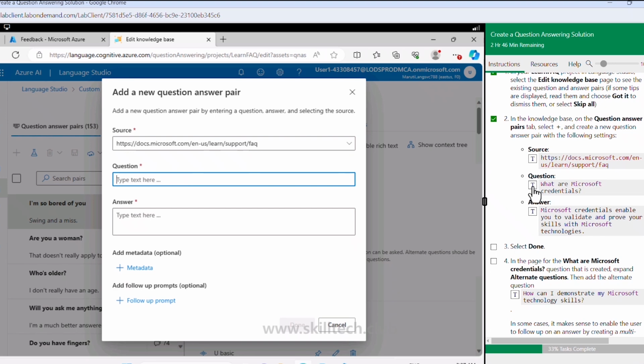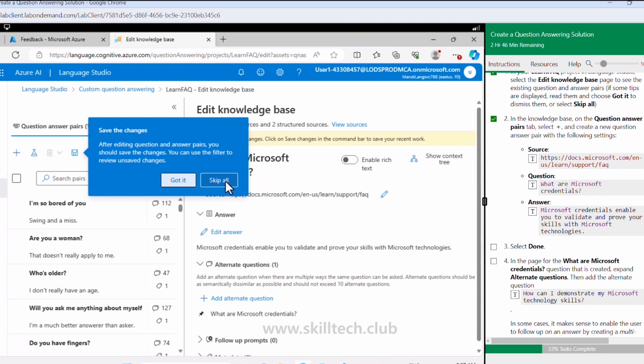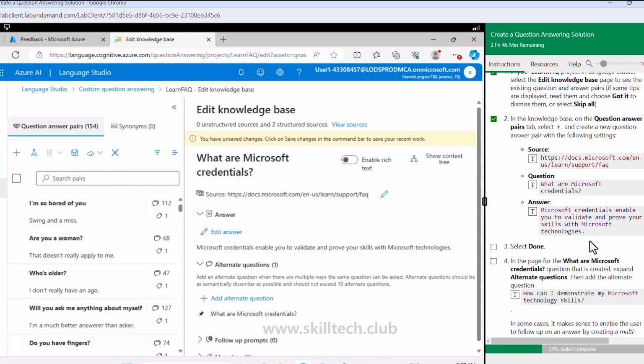In the question, I'm saying, what are Microsoft credentials? And then in the answer, I'm just going to say, Microsoft credentials will enable you to profile skills with Microsoft technologies. Now, I can give some additional customizations also, that for more information, you can contact Maruti, because I'm going to be one of the experts helping you in this. I can add that also. And cool, I think this is fine. I can add metadata, I can add follow-on prompts, but as of now, I'm selecting done. The question is added. Now we have 154.